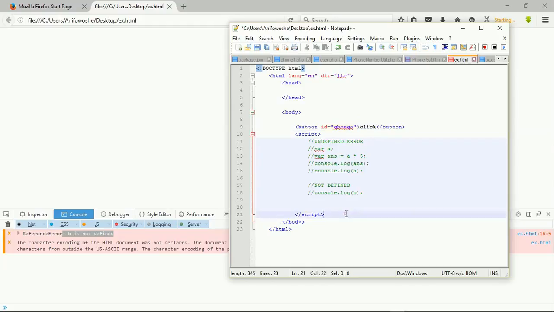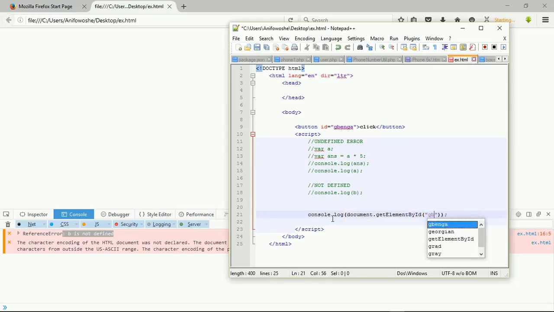Gbenga, and I intend to use the button element in my code. Let's say I would like to know what my button element contains, and I do document.getElementById. Instead of writing Gbenga, I write Gbenga without the B, like this. Let's say I do something like this.